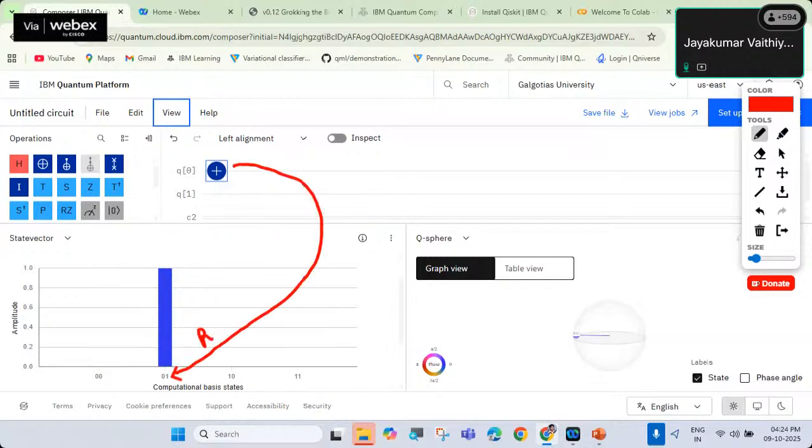rightmost bit. Okay, so Q1 is mapped to leftmost bit. So this is a little confusing in Qiskit because they rearranged it in this way. So note down this point, otherwise you will get confused. So always the topmost qubit is mapped to the rightmost bit. Downside, the bottommost qubit is mapped to the leftmost bit.